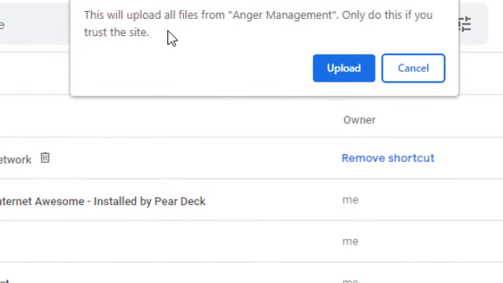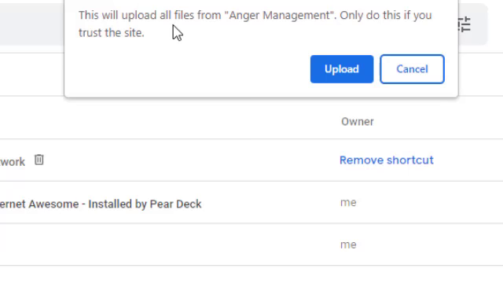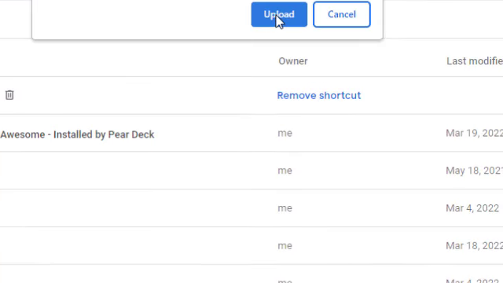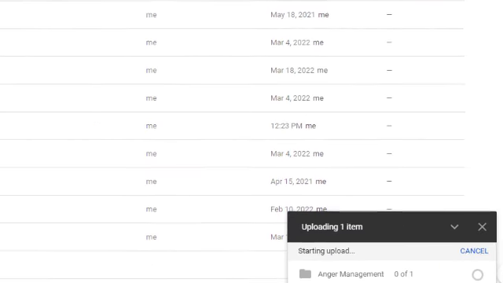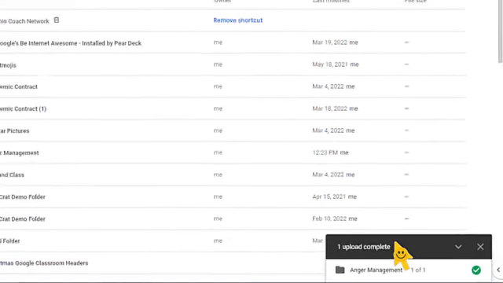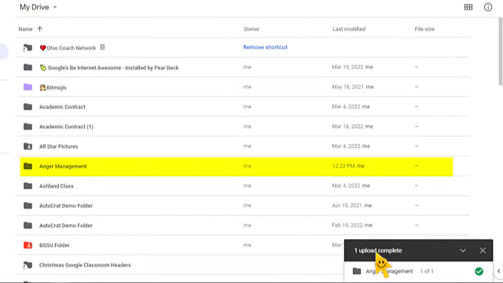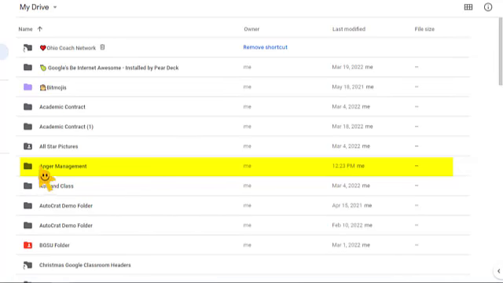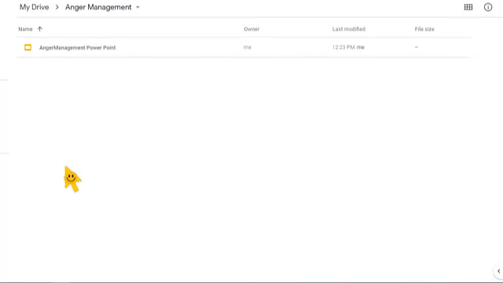You're going to get a pop-up window that says this will upload all files from the Anger Management folder. Only do this if you trust this site. So I'm going to say yes, and I'm going to click Upload. Down here in the lower right-hand corner, it's showing me that it's uploading that folder, and it's complete. So it says one upload complete. I can click the X, and then right here is the Anger Management folder. I can open it, take a look.